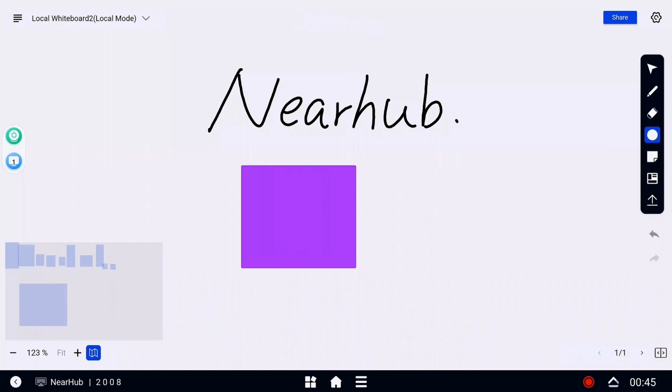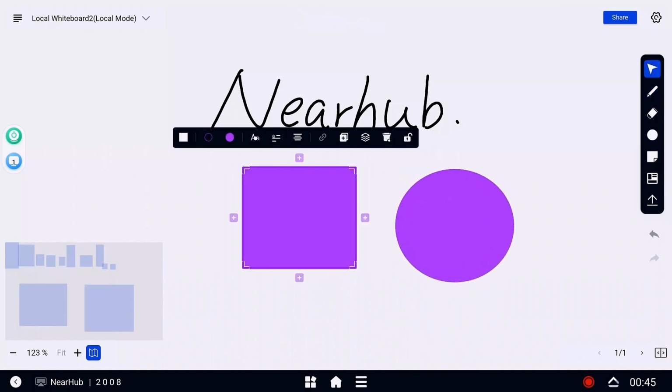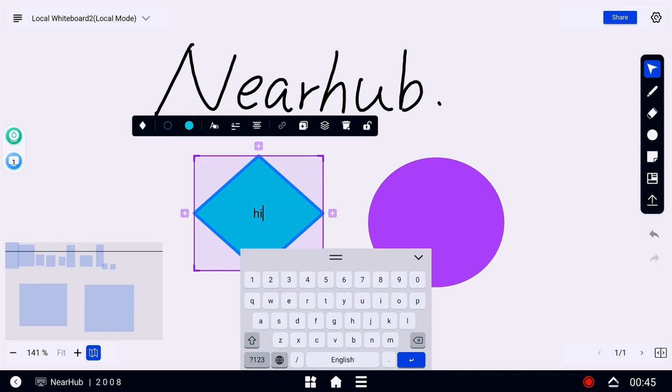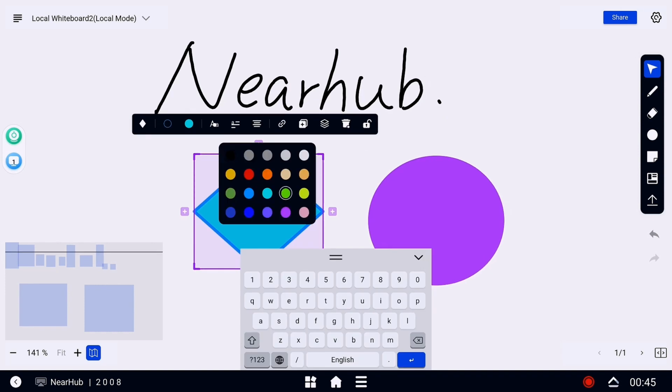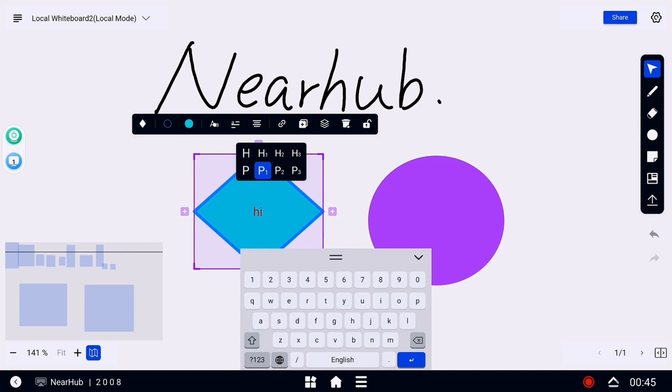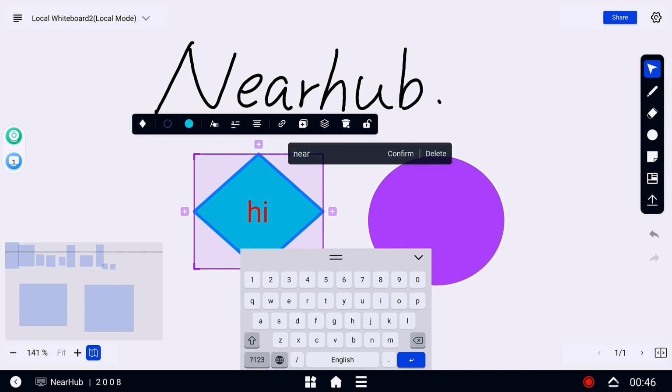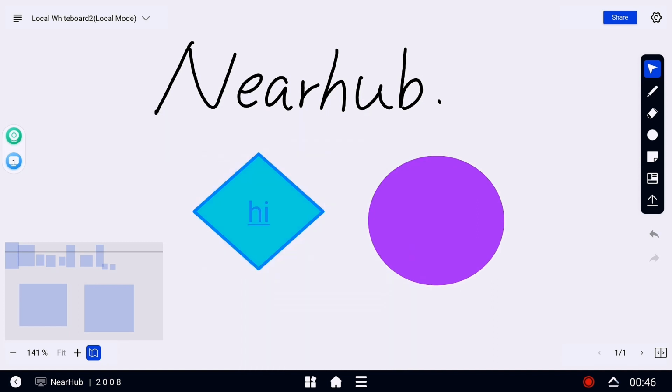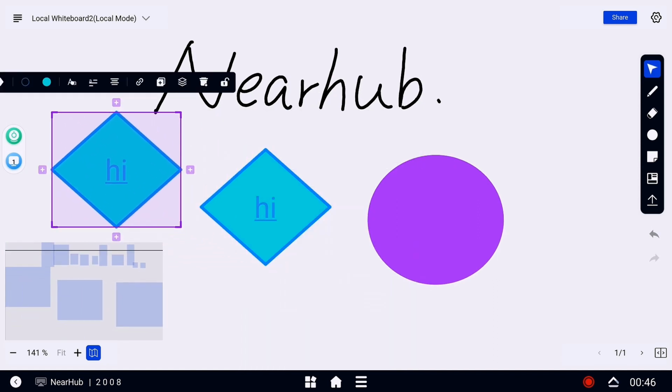Graphics can be changed in size and color at will. You can type in the graphics and change its size, positions, and color. Add links into it. Drag the graphics and duplicate.